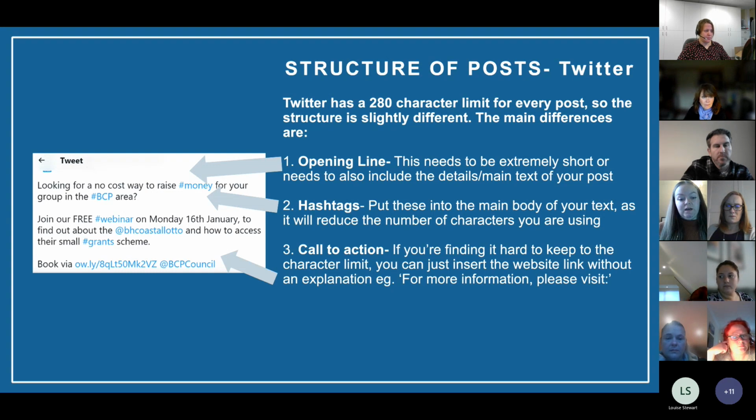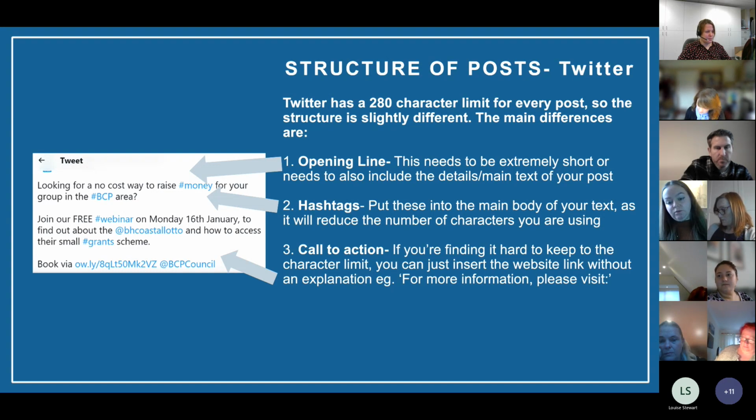Another difference for Twitter is that your call to action can be shortened. So, for example, on LinkedIn, if you're linking people to your website, you might say, for more information, please visit, and then you would include the link. Whereas on Twitter, you might not have that many characters, so you can just include the link without an explanation, or you can do a very short one, like on the left of the screen, it just says book via, and then it gives the link.